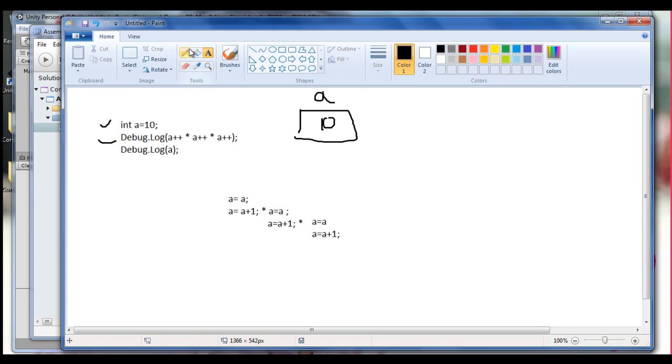Now let us see what happens when this statement will get executed. This is how it is behind the scene. Okay, first a is equal to a is going to get executed. So this place will get replaced by 10. Then it moves to the next statement. Before moving to the next statement, it has already executed a equal to a plus 1. So a is now going to be 11. Remember that a is going to be 11.